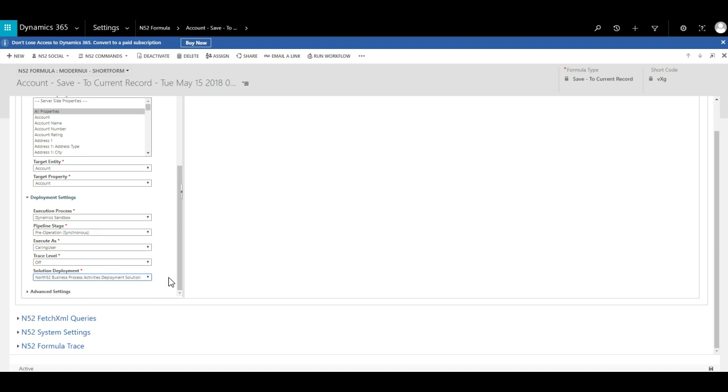You can also set the pipeline execution stage for the formula here. You can learn more about these on the MSDN website. A link is posted in the video description. The tracing level for the formula can be set here as well.